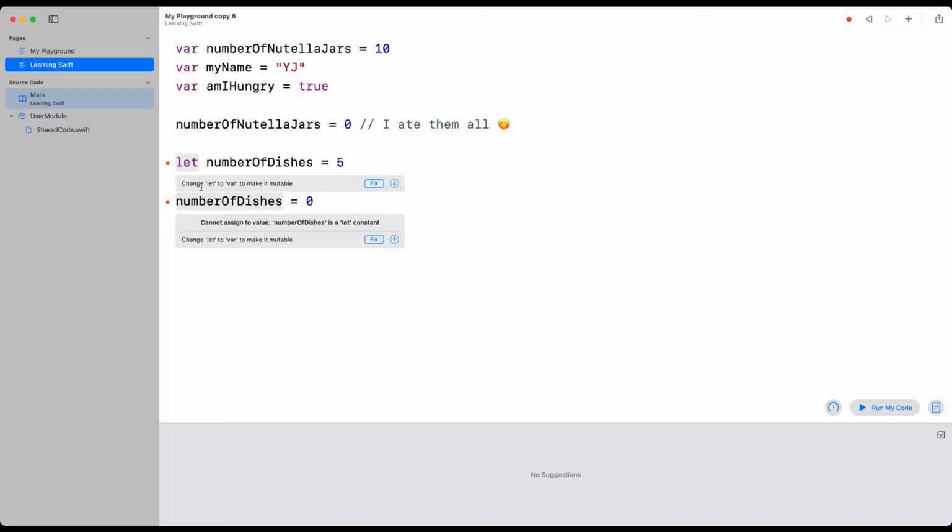And over here it says, oh, what's this? Change let to var to make it mutable. Cannot assign to value. Number of dishes is a let constant. Change let to var to make it mutable. Same suggestion. So let's take a moment to pause and talk about what we've just done.